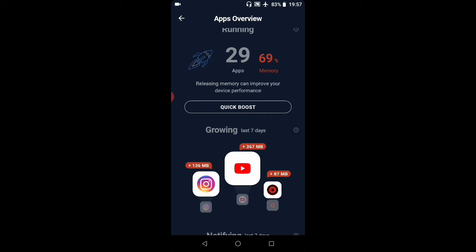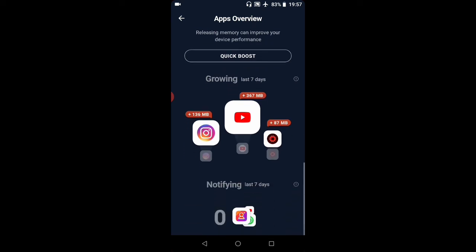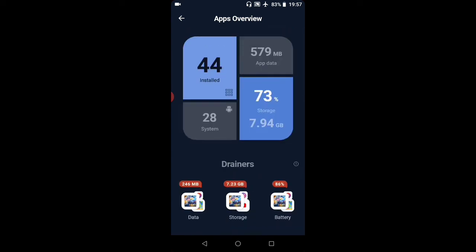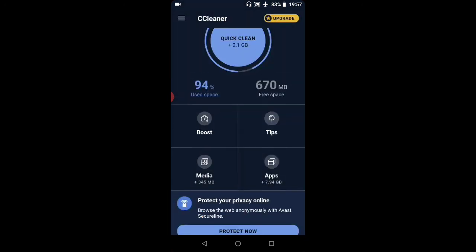Growing means the app is getting bigger and bigger from day to day, and they show in the last one week how many megabytes they've added. But I just updated my online game. Why is YouTube number 1? I don't know. Notifying. These are apps which give your phone a lot of notifications and many more. Apps overview done. Let's get to the next.